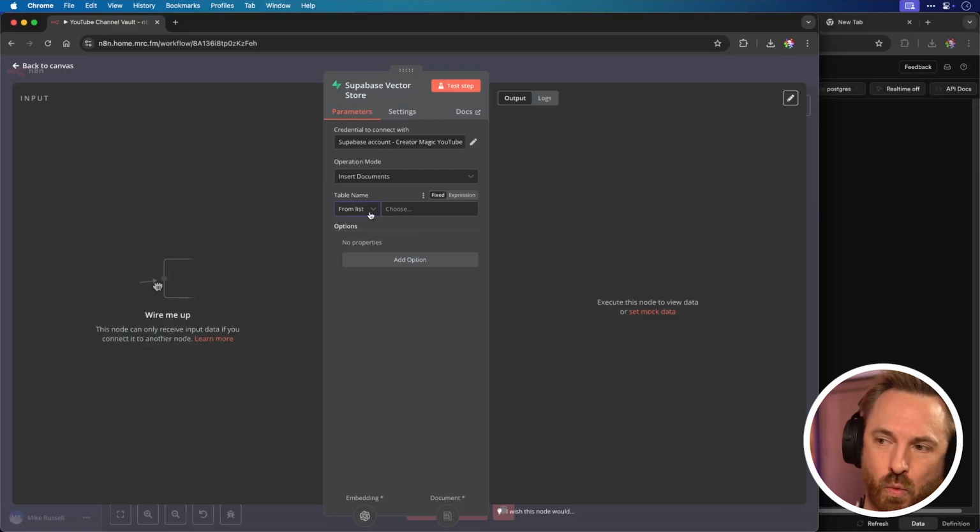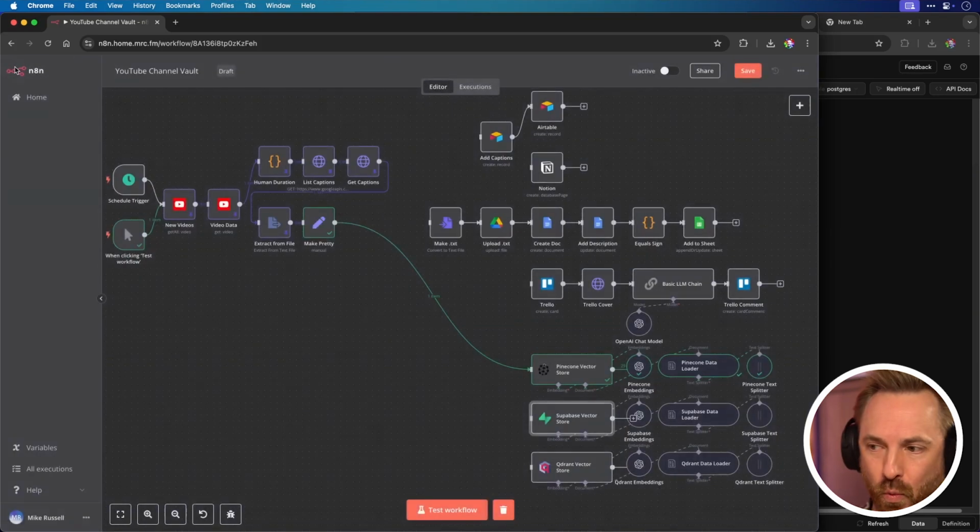So with credentials all working, make sure the table name is from list, and then look, it should automatically populate with one thing, and that one thing should be documents. And here it is. Select that, and that's now all working. Now, everything else here, including the embeddings, data loader, and Supabase text splitter, set up exactly the same as before with Pinecone. So I won't go over that again. We'll just give it a test and make sure it works.